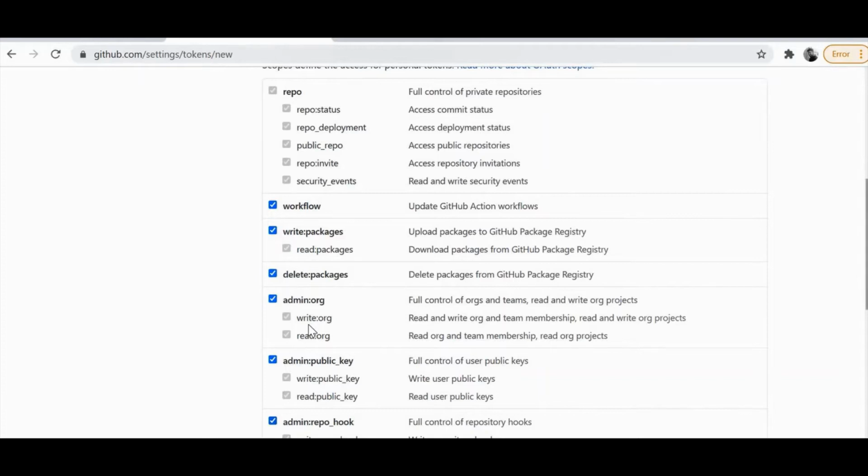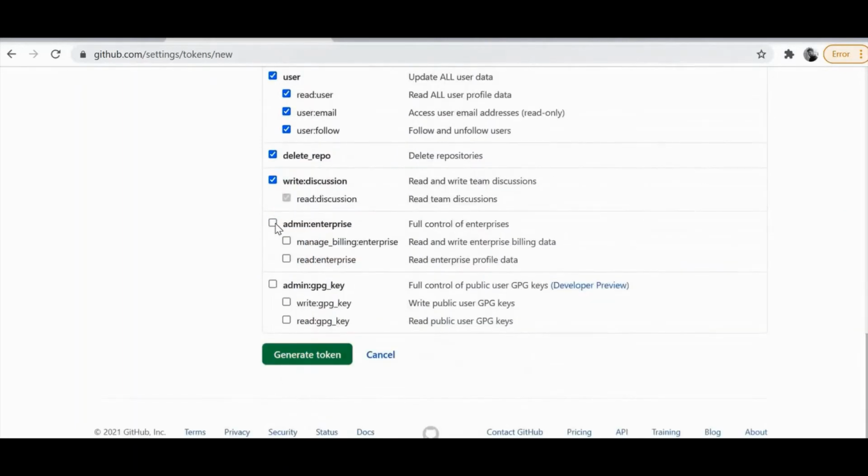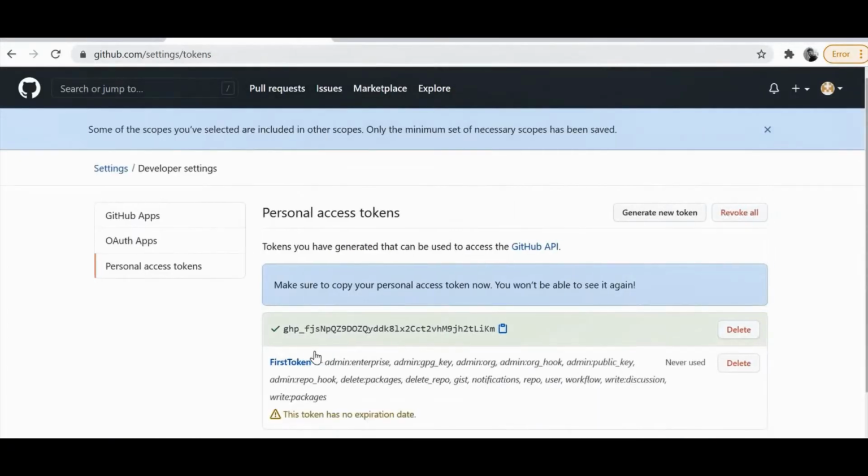Now hit the generate token button and you will see one token is generated. I'll copy this token.